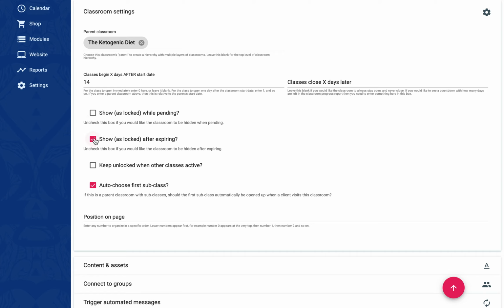Same thing after the classroom has expired. I could optionally close the classroom after a certain amount of time. Let's say week 2 opens 14 days later, and it's only open maybe for 1 week. You want to give your clients 1 week to look at the lessons, and then it closes. So I want it to close 7 days after it opens. Or I want it to be open for 30 days. Or I want it to be open for 1 day. They have 1 day to view the class, and so on.